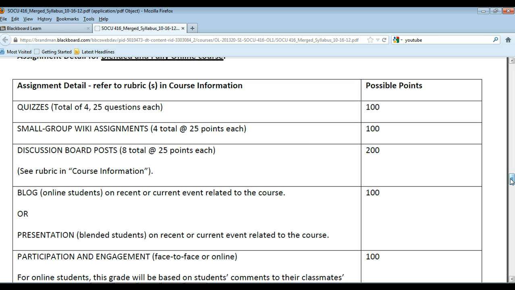On the weeks you don't have quizzes, so weeks 1, 3, 5, and 7, you have small group wiki assignments, and you'll be choosing your small groups this first week in week 1. So you have 4 wiki assignments total at 25 points each for a total of 100 points. You have 8 discussion board posts total, 25 points each for a total of 200 points.